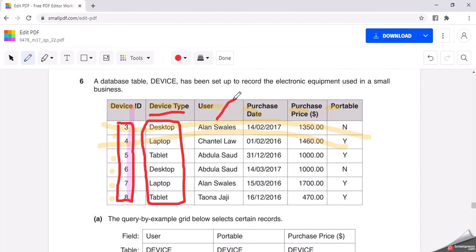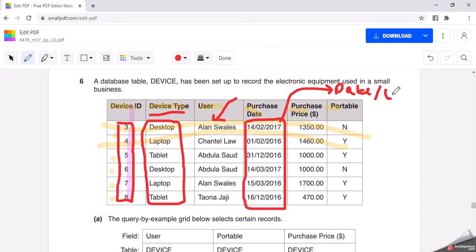So this one, is it text or numbers? That should be easy. It uses the text data type. This one is different. It's not text and it's not numbers. It's actually the date/time data type. So it automatically turns whatever you type in there into a date.